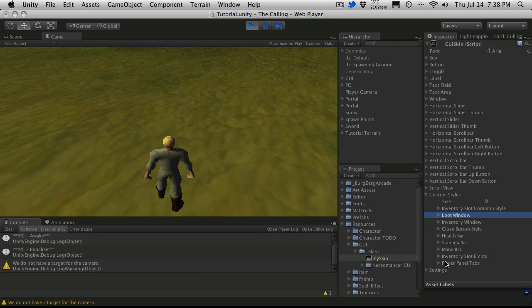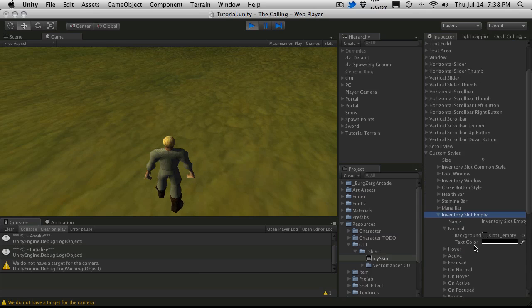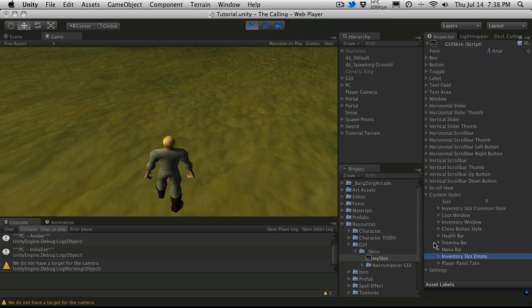But anyway, we also have the empty slot, which I don't have a hover on, because you don't really want your empty slots to have an effect when you hover over them. So I've just got this little empty slot image for it.